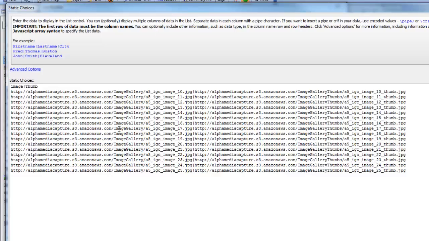So you can see that we have the real image over here on S3 in a folder called Image Gallery, and then we have the thumbnail in a folder on S3 called Image Gallery Thumbs, and then each name has an underbar thumb suffix. So basically that's the source for the list itself.